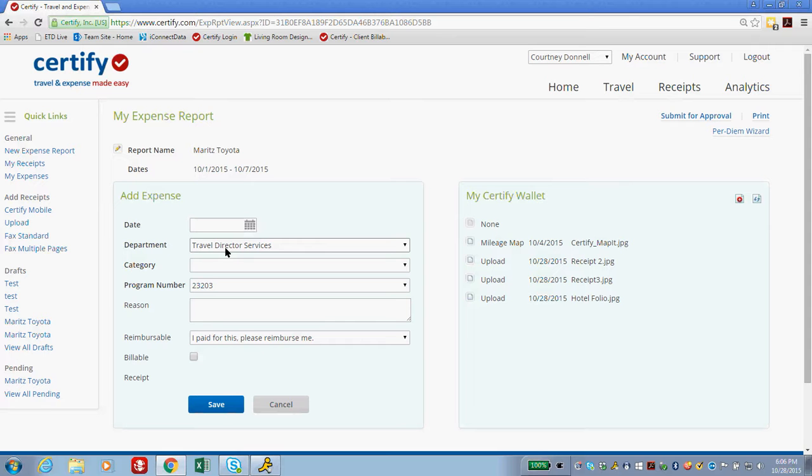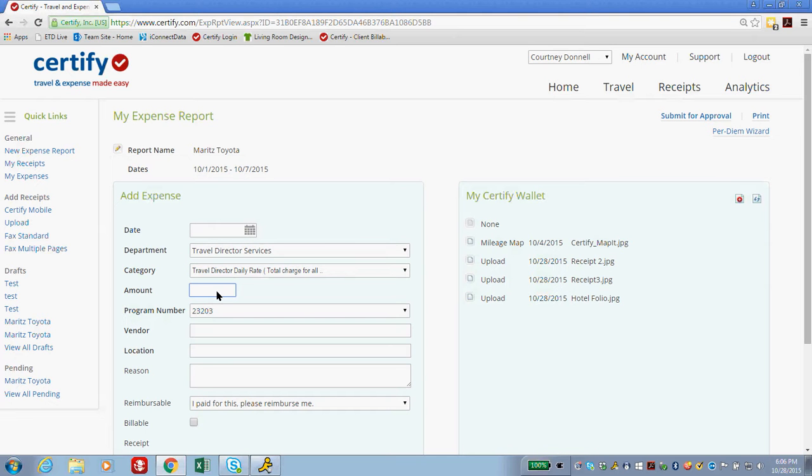So the first thing you're going to want to do is under Department, there are three different categories. We're going to click on Travel Director Services, and then under Category, we're going to click Travel Director Daily Rate. Now this is going to be your pay. You're going to put in your gross amount for all of the days that you work, including bonus, lead bonus, anything like that. So my rate is $225 at 7 days, so it's $1,575. I don't have a bonus or anything like that.